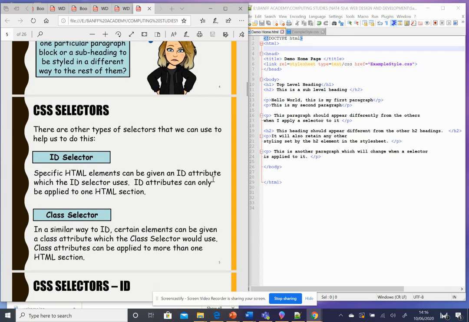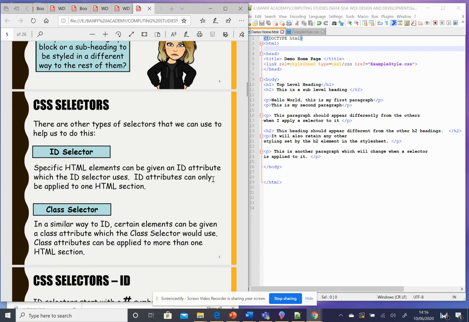So this is where we introduce these other two selectors for you. You've got your ID selector. Now it can be used and applied to just one HTML section, and then our class selector can be applied to more than one HTML section. So I'm going to talk you through this, but also show you some examples while we go, okay?